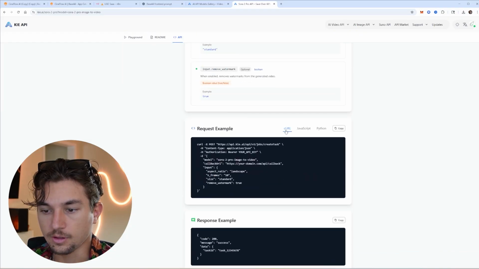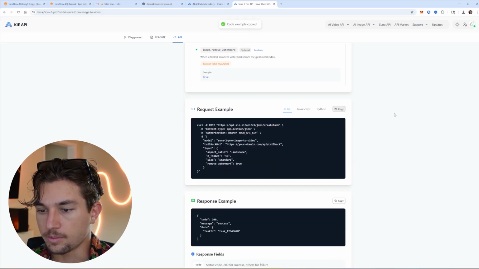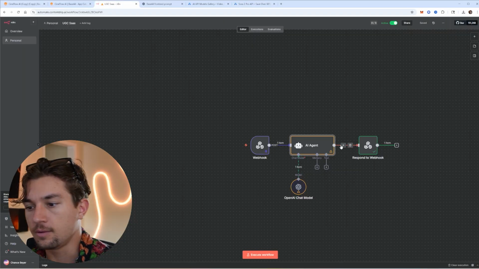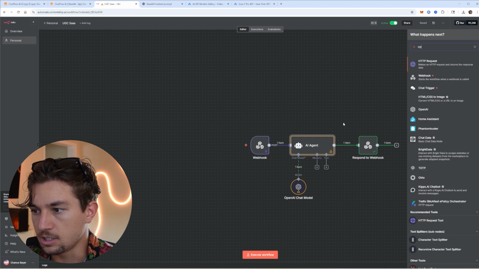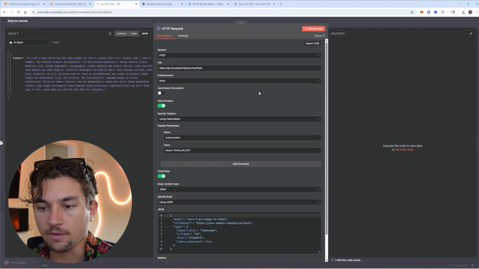I always go down to the actual curl, which makes it super easy to implement in n8n. So we're gonna copy this. We're gonna go back to n8n, add a plus right here, HTTP request, and we're gonna input curl. We're gonna just paste that in. So that inputs everything correctly.